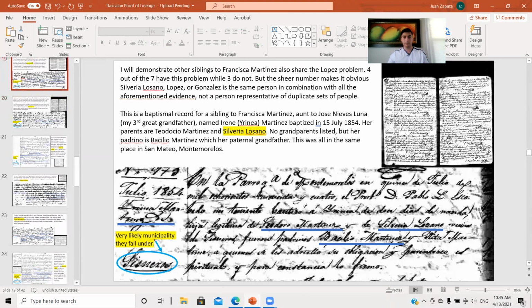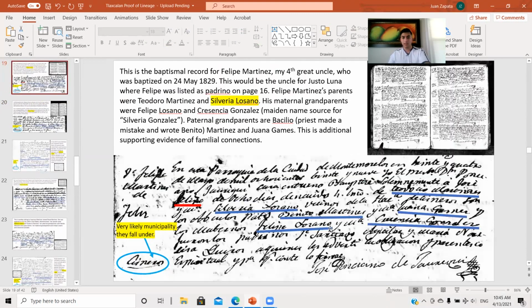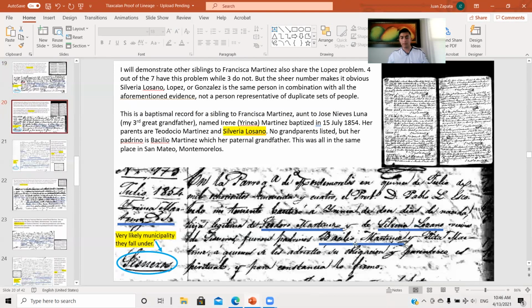Like over here with Felipe, it showed his grandparents, Basilio Martinez or Benito. The priest gave him Benito for whatever reason, but it's the same guy. Juana Gomez, Felipe Lozano, and Crescencia Gonzalez. It's the same thing for Irene. It doesn't say all her grandparents, but Basilio Martinez is her grandfather. It was her witness in this case.